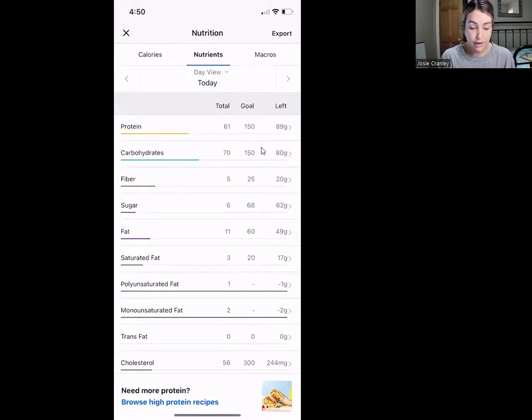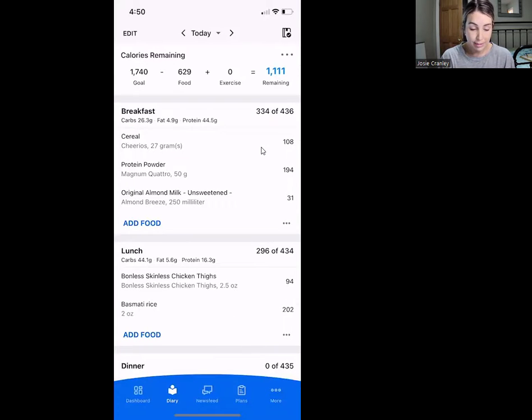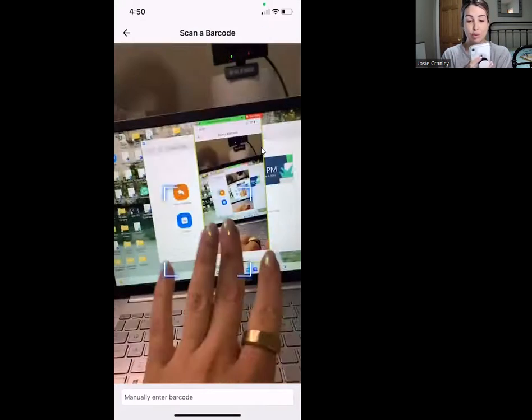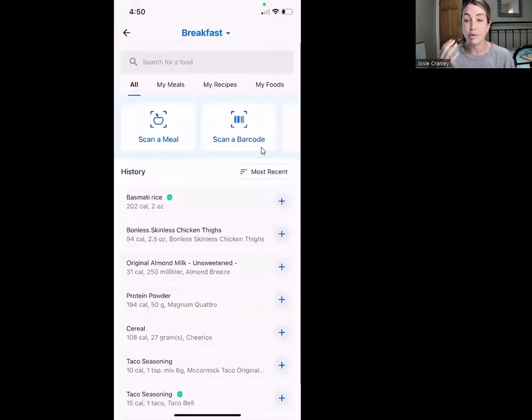The other really cool feature in MyFitnessPal is you can use scan barcode. Woo. And that allows you to go through the grocery store and add some things in to see if it fits your macros. It's a really quick and easy way rather than searching for food because that can get kind of annoying.